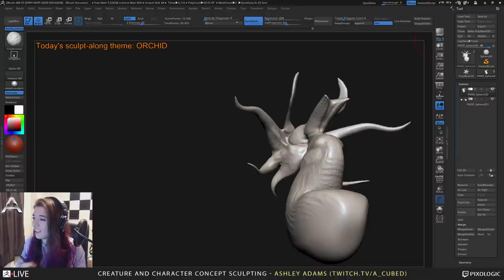Plant mind flayer type creature, a lizard. Oh yeah. Hey Toby. The cute pixel version, I know.